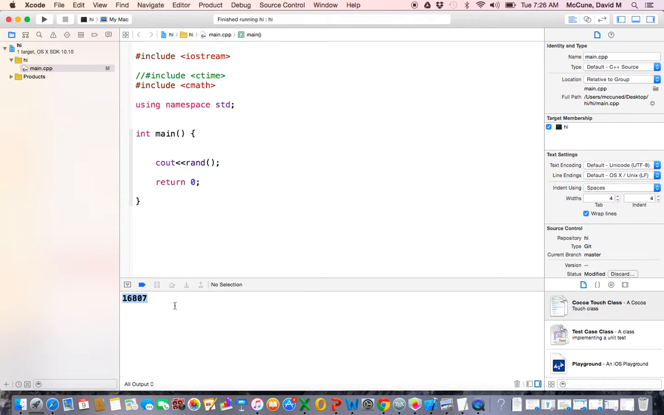16807 is the random number that it has generated. Now let me run this program again. Notice it prints out the exact same number. Every time I'm running this program, it gives me the same number. So that's bad. If you actually want to simulate dice throwing, then presumably when you run the program again, you want the possibility of having different numbers rolled.